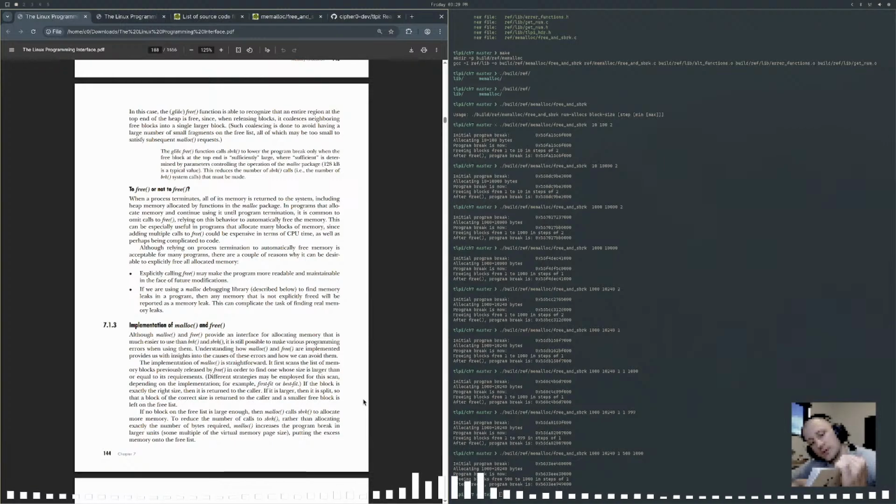The glibc free function calls sbreak to lower the program break only when the free block at the top end is sufficiently large, where sufficient is determined by parameters controlling the operation of the malloc package. 128 kilobytes is a typical value. This reduces the number of sbreak calls, i.e. the number of break system calls that must be made. To free or not to free?